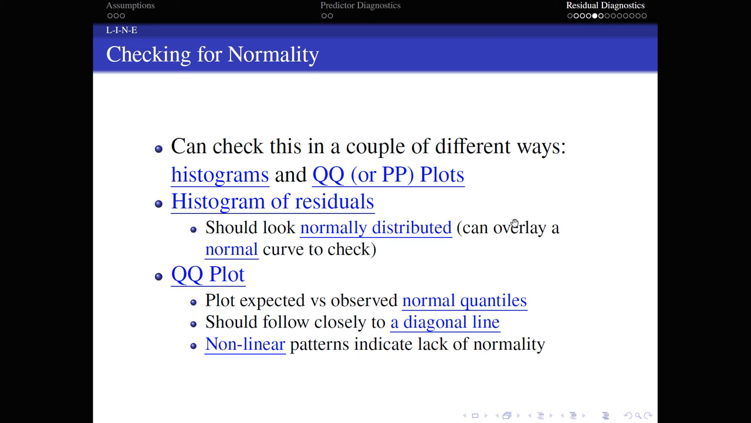Sometimes you'll see a curve. It'll kind of look like a cubic curve. Sometimes you'll see a logarithmic curve or an exponential curve. Sometimes you'll see what we call a lazy S shape, where it almost looks like an S. Any of these patterns would indicate a lack of normality. In a QQ plot, we're looking for it to be pretty close to a diagonal line. And again, we'll demonstrate what a couple of these would look like when we get to our examples in R.